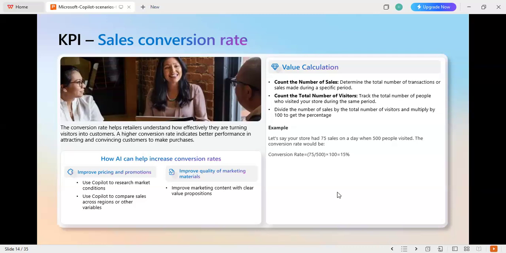So if you divide the sales by the total number of people and multiply by 100, you realize that, okay, I had 75 sales on that day and 500 people visited. Which means my conversion rate is just 15%. People just came to my store, but they didn't buy anything. And based on this, I can ask the Copilot what I can do to increase my sales.